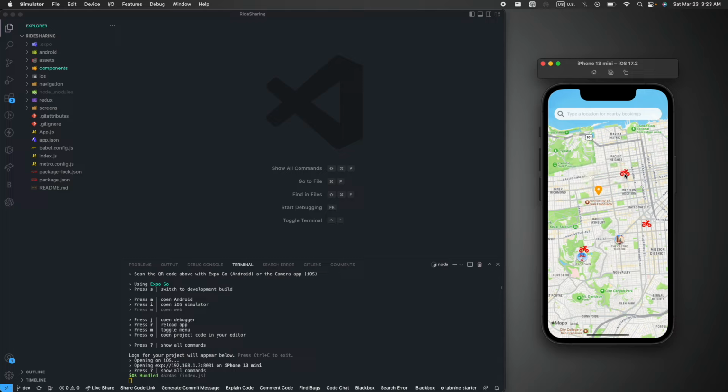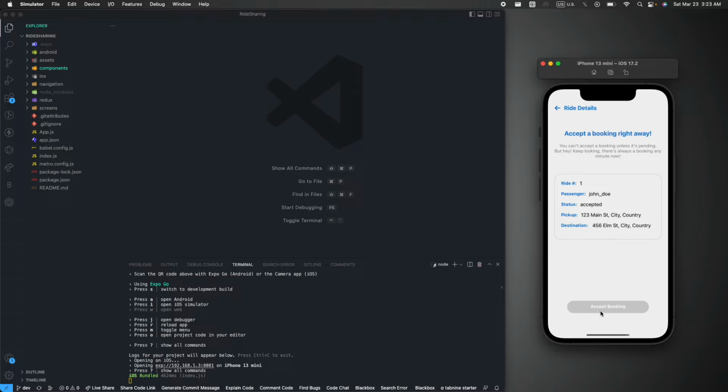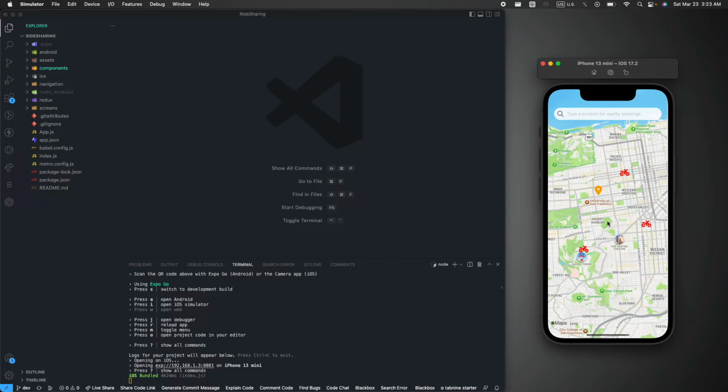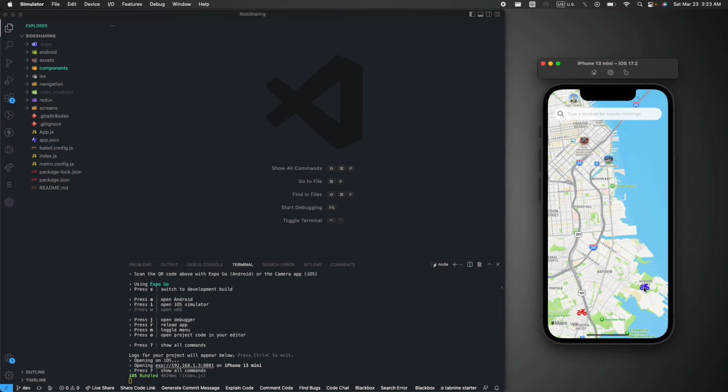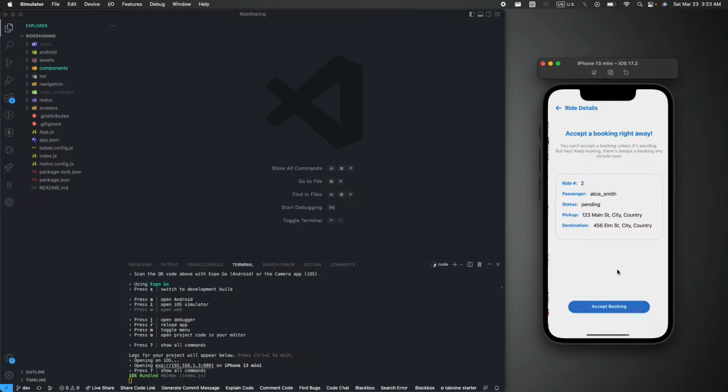So yeah, for the rider details, there you go. It's showing the accept booking being disabled, and the status as well, and all the details for the ride request. And then whenever there's a pending one, it's going to show a blue color. Whenever you click on that one, you have the ability to click on the button to accept it, and then you can decline it by clicking on the decline from the pop-up screen.